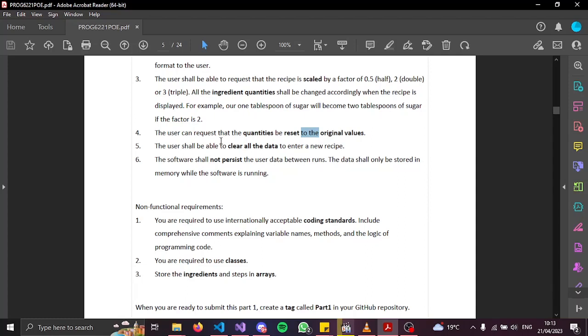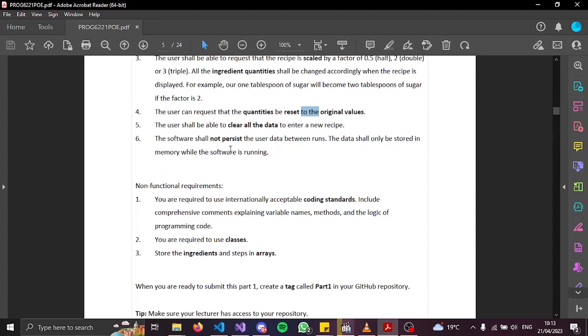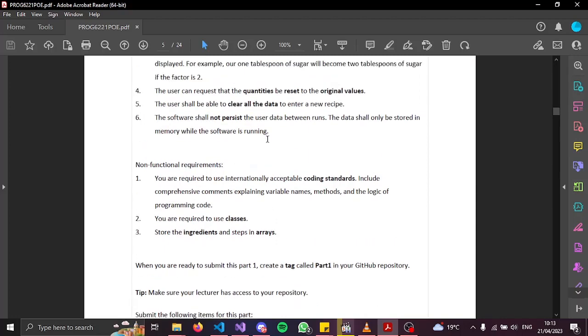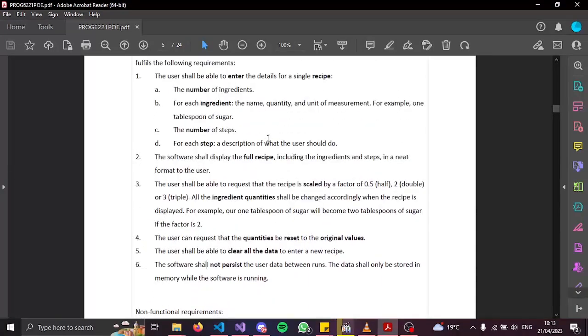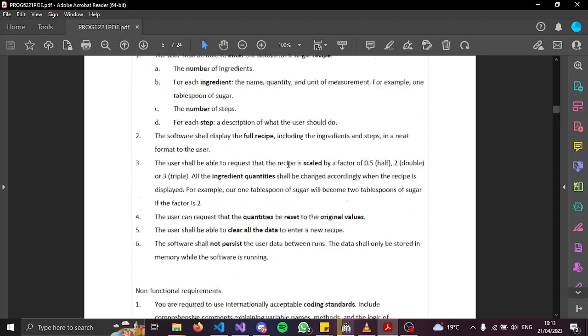We're going to be using arrays with this. The software should not persist the data between runs. The data should only be stored in memory while the software is running. This just basically means our exit option. They don't want us to hard store the data we're using. Our data is just going to be floating, being stored in the application while it's running. The moment we close the application, all the data is lost.